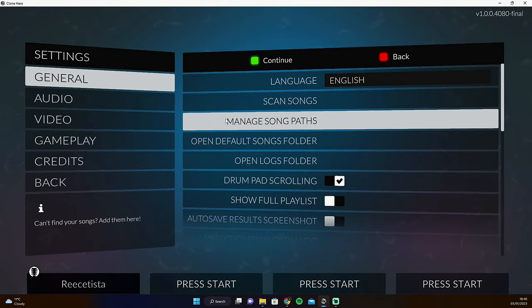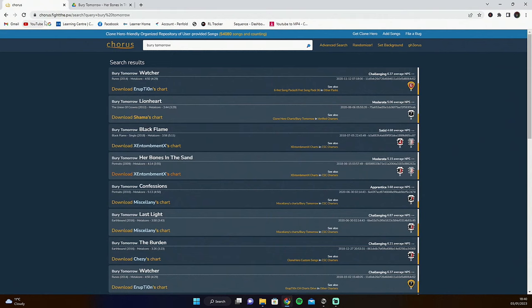And then what we're going to do is find songs that you want to download. So simply go to this website, chorus.fightthe.pw. I'll put it in the description below. Then all you need to do is search for an artist. For this example, I've chosen Buried Tomorrow. And I do quite enjoy the song Her Bones in the Sand. So I'm going to click download the chart.